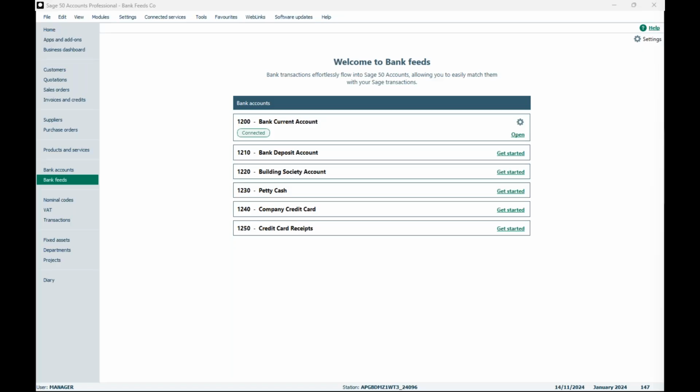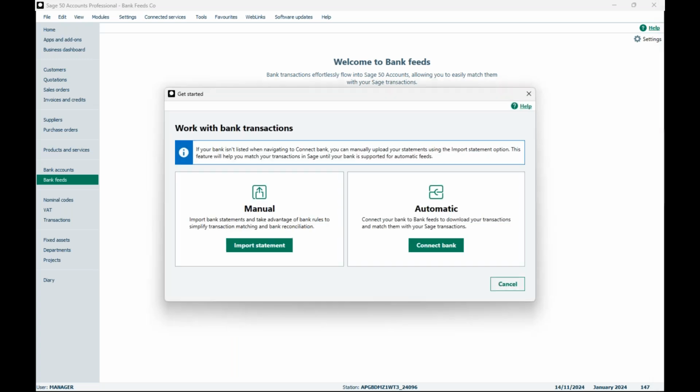So I'm in my homepage of my bank feeds at the moment. I've gone into bank feeds and this is what I can see. You can see I've already got an automatic bank account already connected. So what we're going to do is connect bank 1210. So I'm going to click on get started.